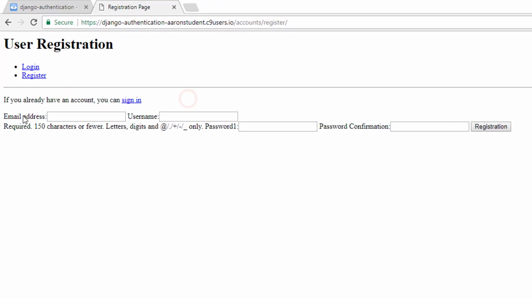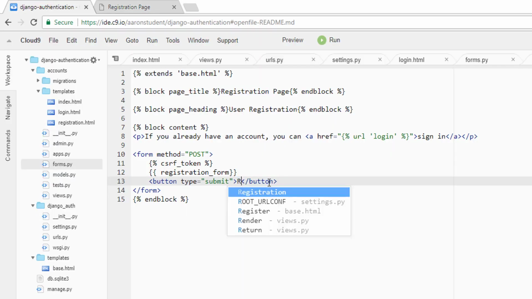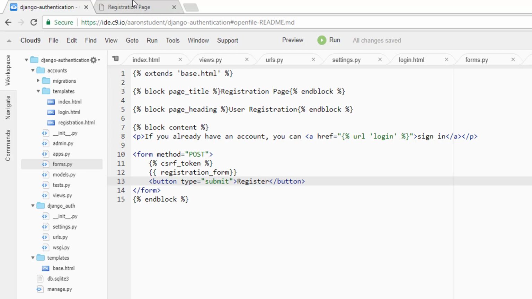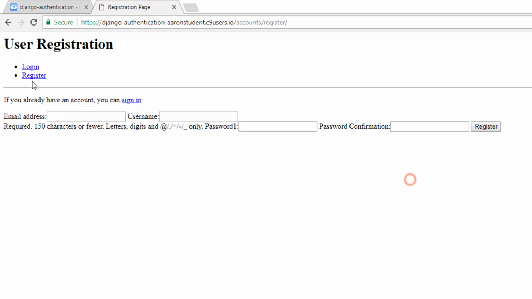Now this spits out a pretty hideous looking registration form with some fields just kind of lackadaisically spat out onto a page with no styling whatsoever. But we'll take a look at that in just a moment. First thing I'm going to do though is change the button to say register instead of registration. So let's do that now. And go ahead and refresh. And there we go. Okay, so we can type some stuff into these fields. We can see that there's some basic information here about what's required and what's not. But let's go ahead and clean this up a bit.